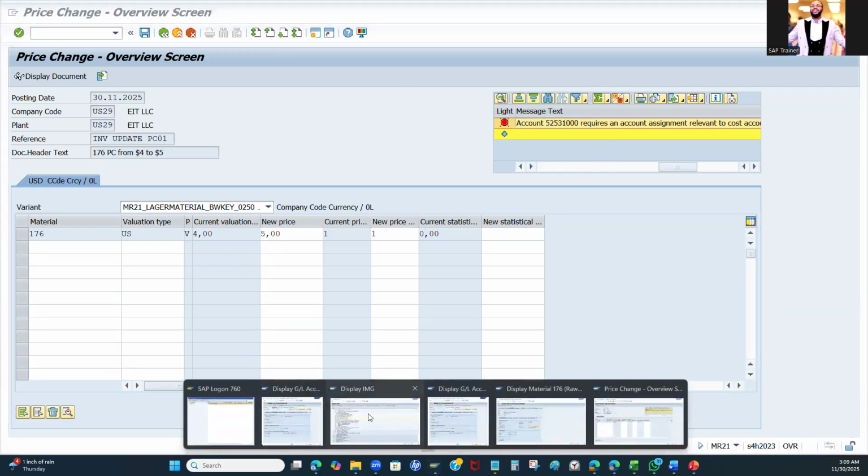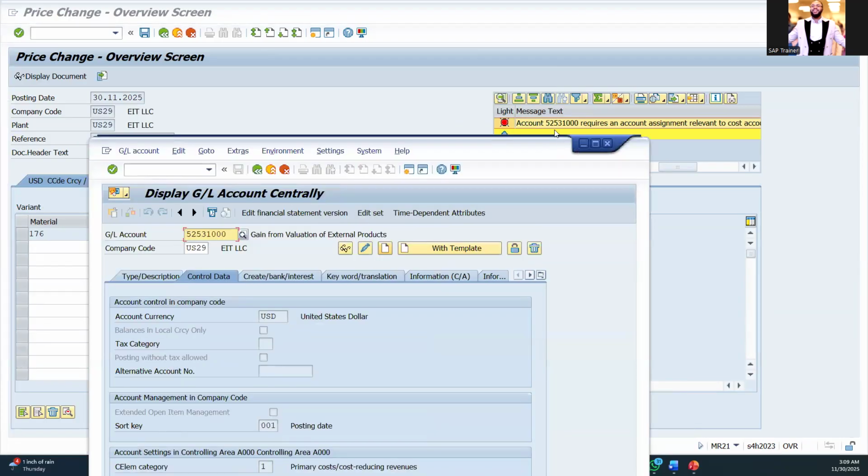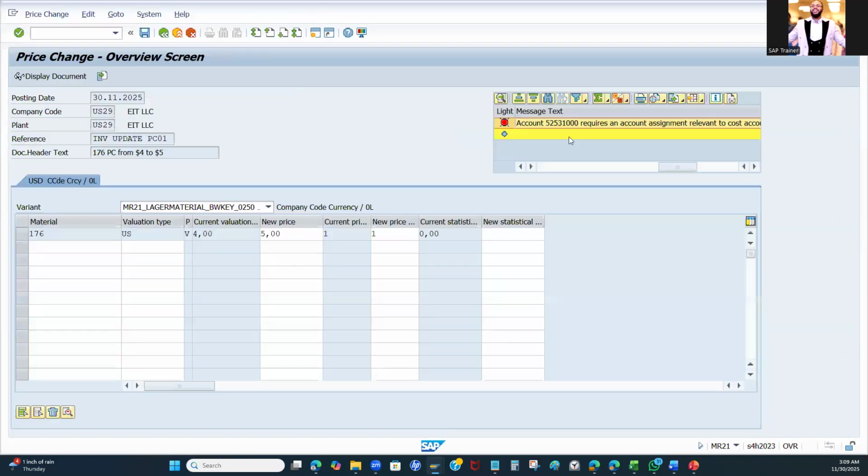Right, so here we can go to the display GL account and you can see it is for that exact account, 52531000. And if I expand to full screen, you can see that this is going to be a gain. Why is it trying to post into the gain account? Well, it's simply because the current price is $4 and it's trying to increase the price because the business has realized that that product is now going to be sold at $5.